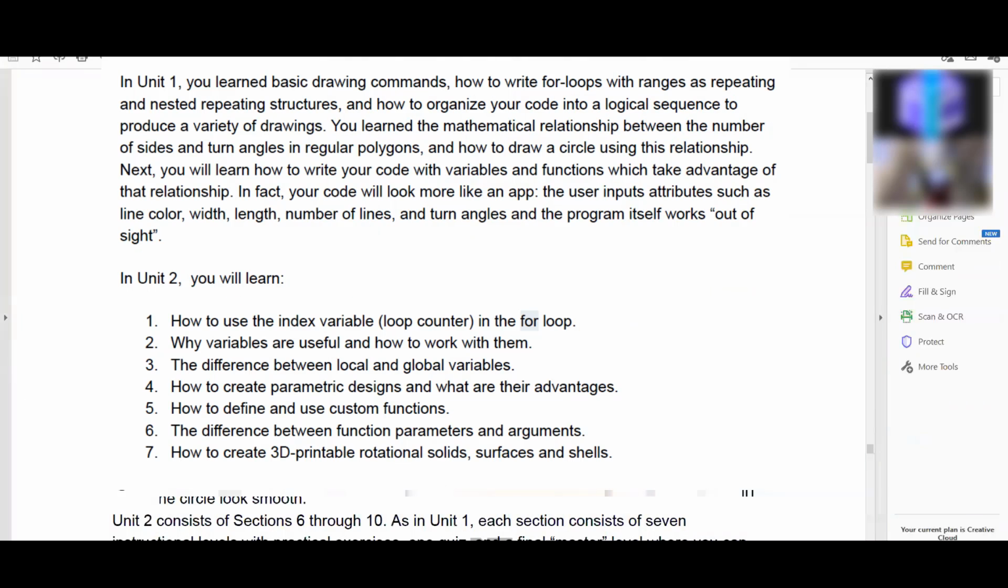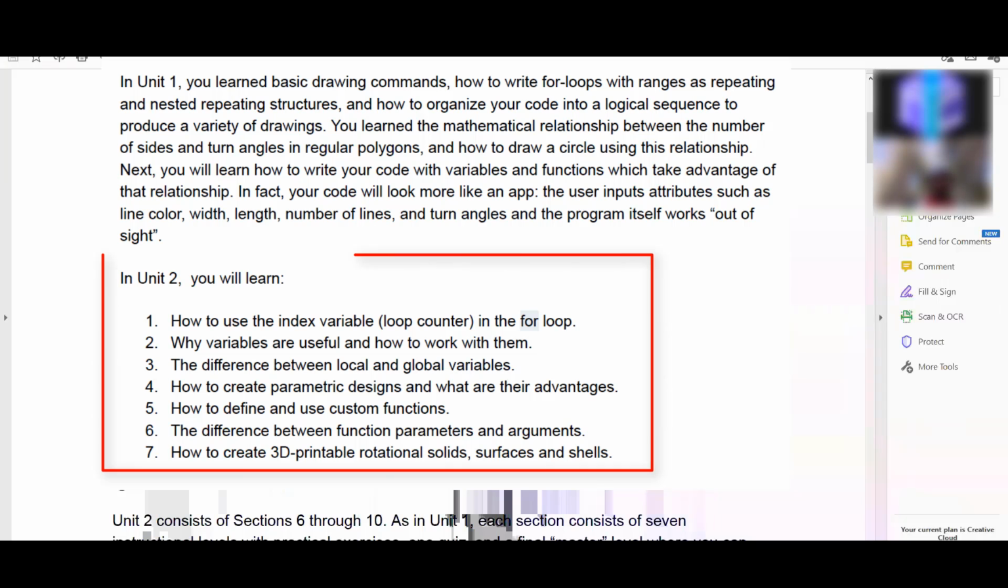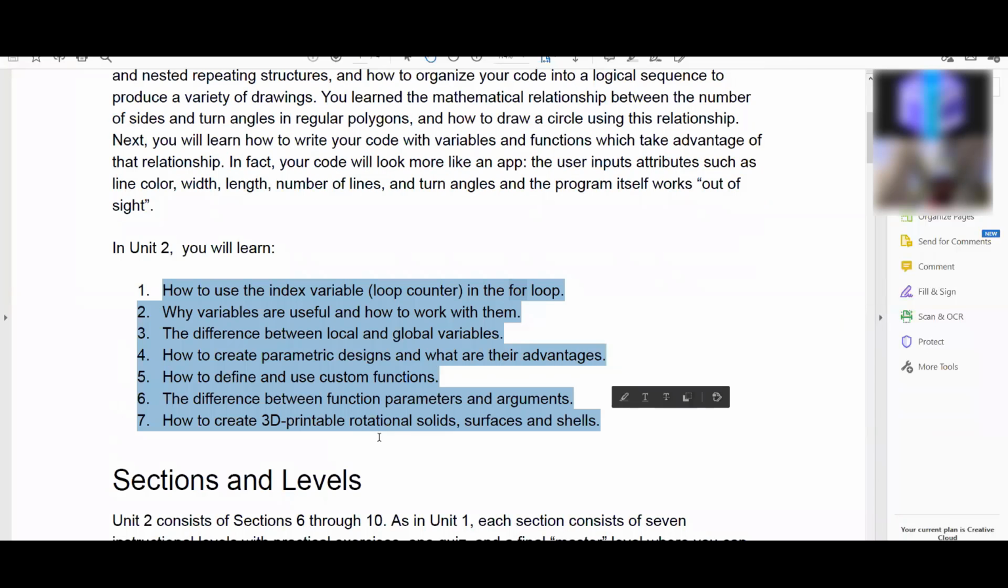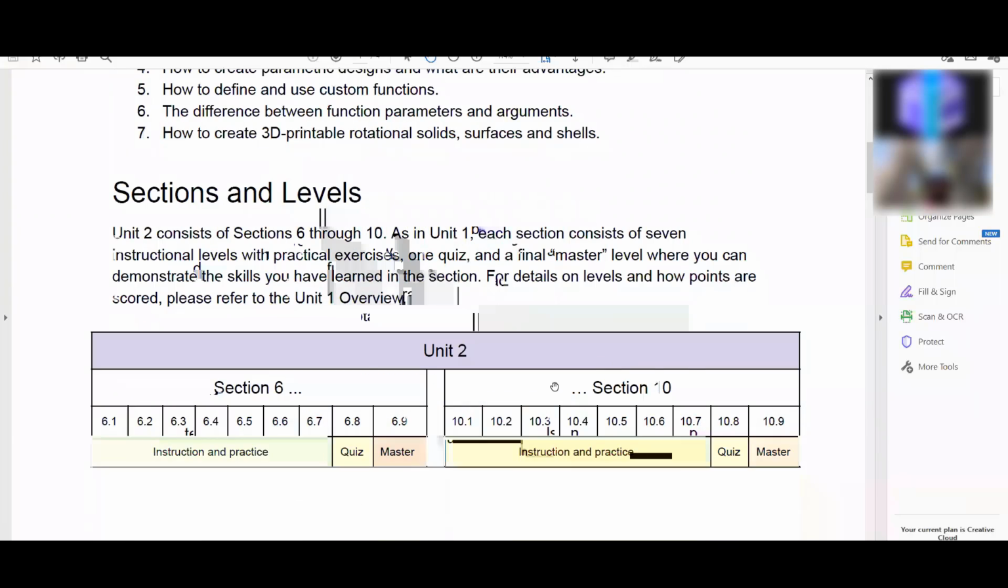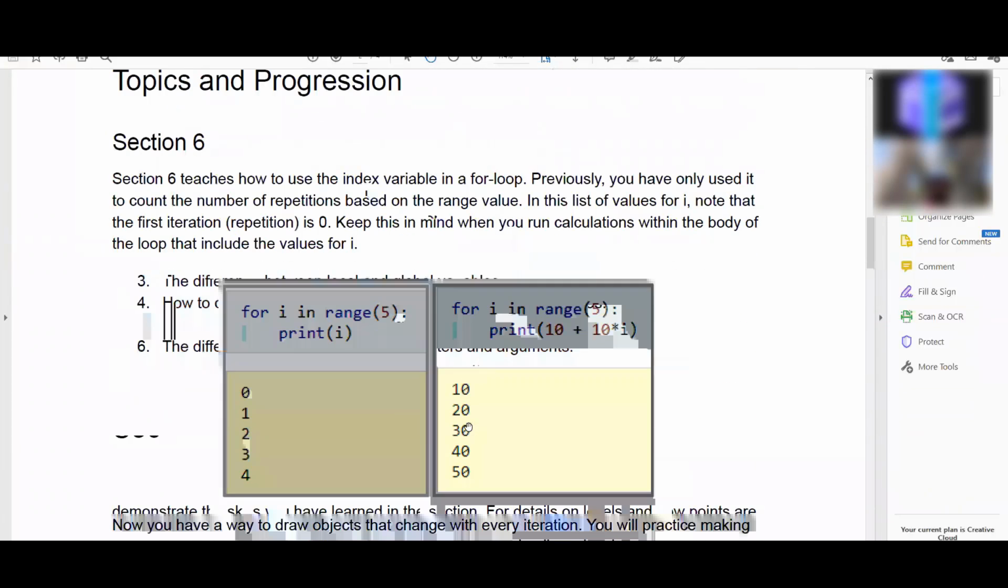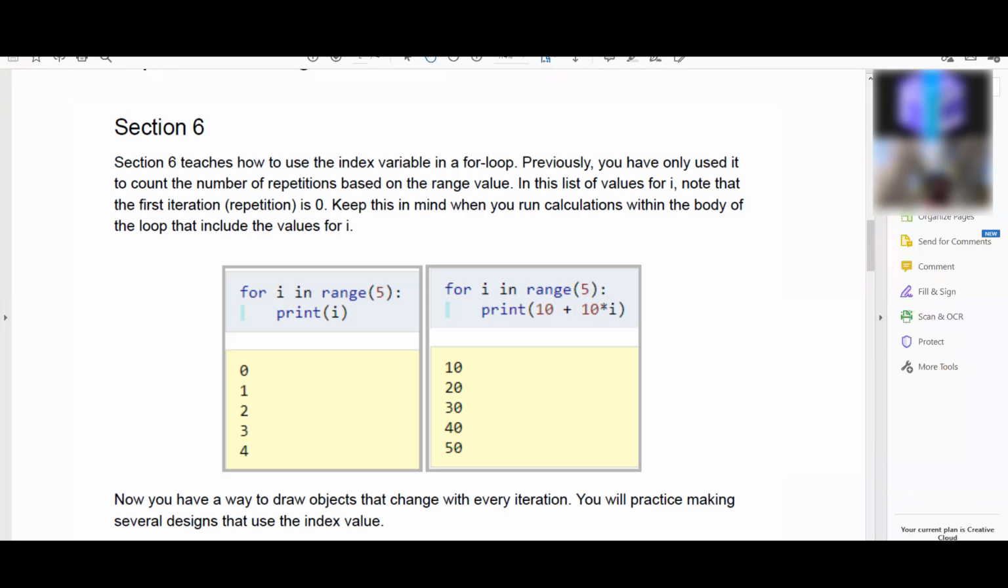So again, this language here starts to look very programmy. We're talking about local and global variables. We're talking about the index variables. We're talking about parametric design. We're talking about custom functions, function parameters and arguments, and so forth. So we're using the language of programming. It starts out pretty simple.